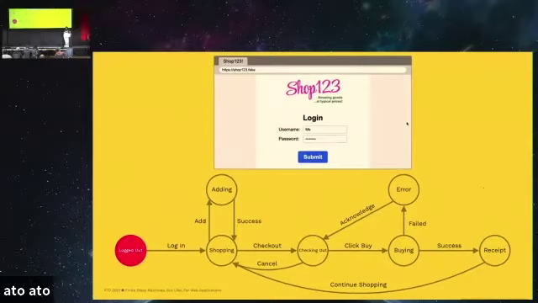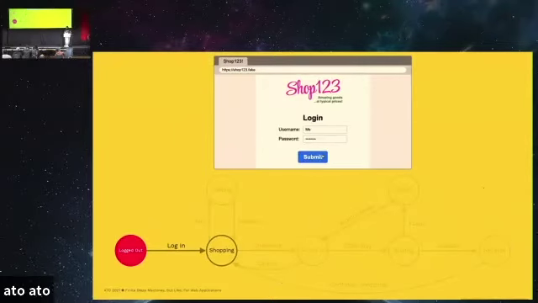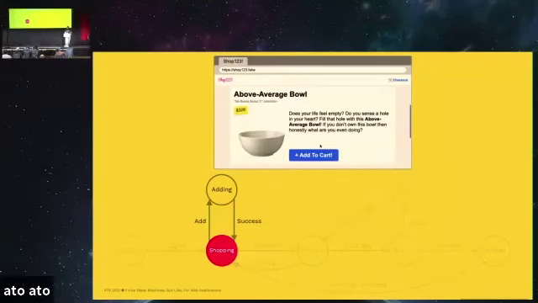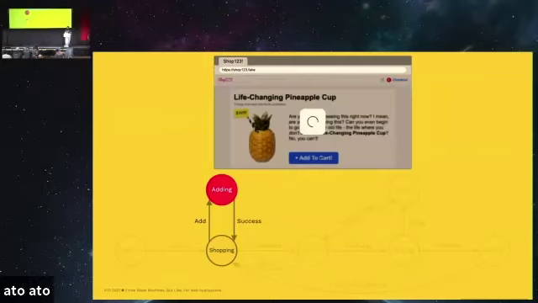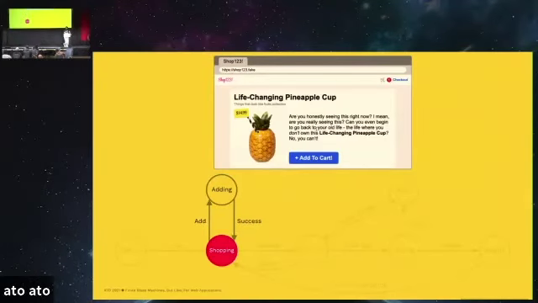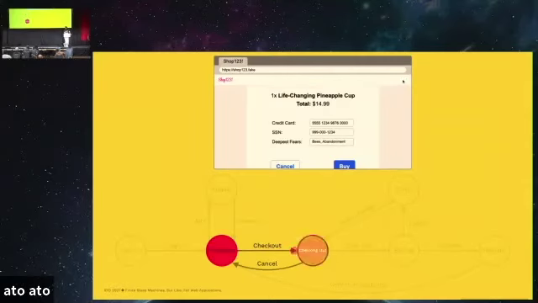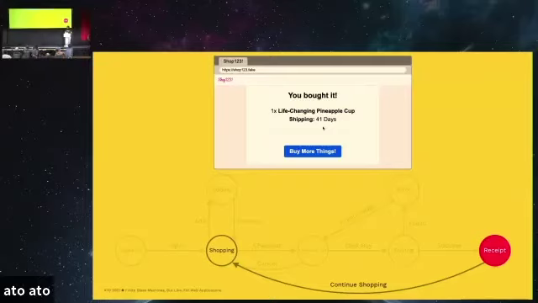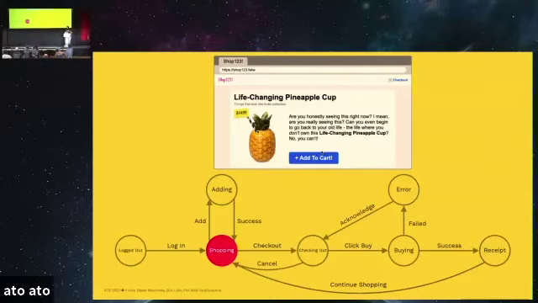So I think hopefully that's kind of obvious, but I will just go through it real quick. So I will submit, and we're in our shopping state. This time, let's add the bowl. Actually, I didn't make it work with the bowl. We'll keep buying the pineapple cup. And then it's loading. It's finished adding, and now it's successful. We're back at shopping, but this time we have this checkout button. Checking out, we will buy our cup yet again. We really like pineapple cups. It's buying, and then it succeeds. We're back at the receipt. And if we click buy more things, we're back at the shopping state.